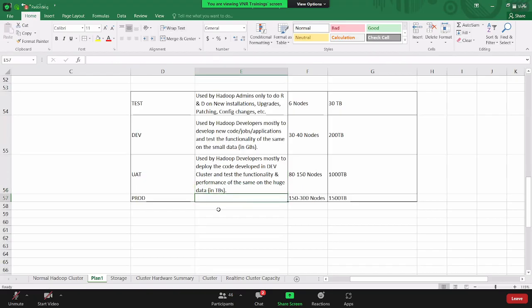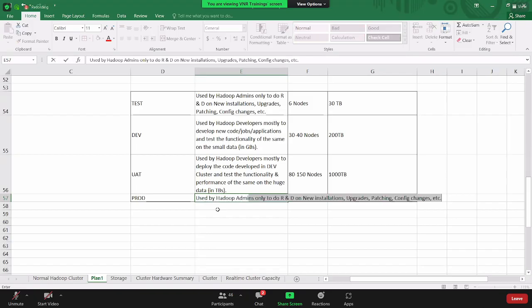When it comes to the production cluster, what do they do? It is mostly used by Hadoop admins, mostly, to deploy the code developed and tested by developers in both the UAT clusters, and monitor the same. What do you mean by this?